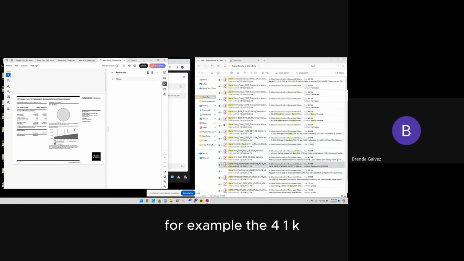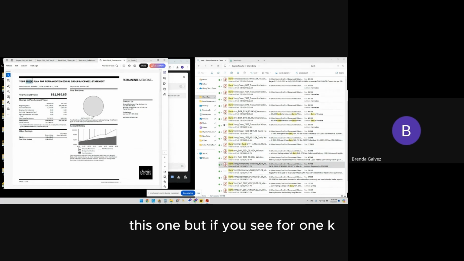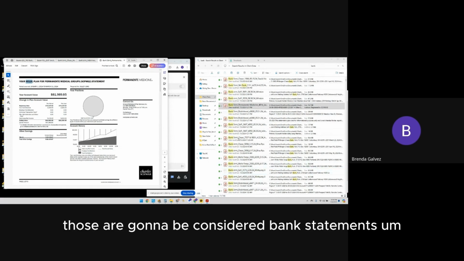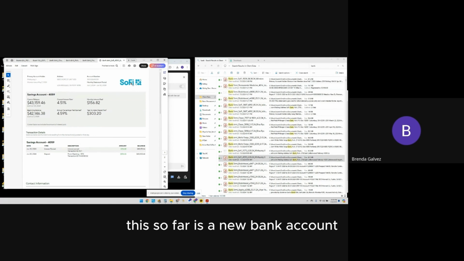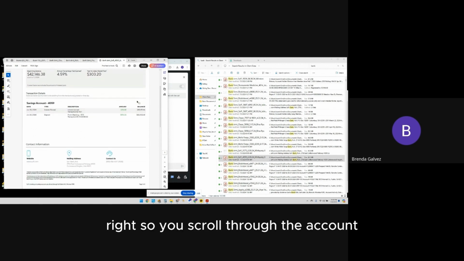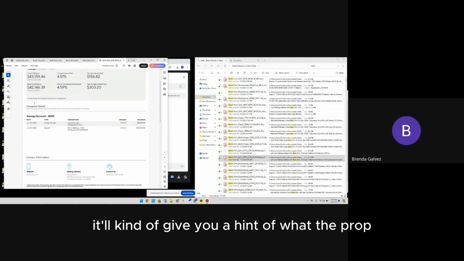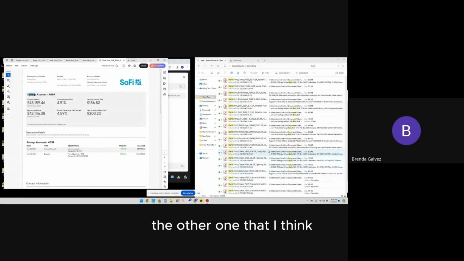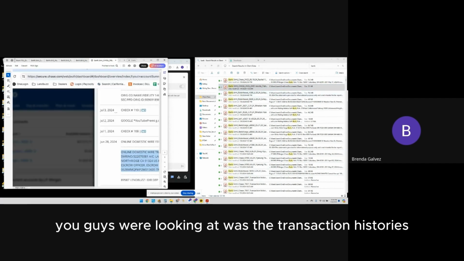For example, the 401k, this one, if you see 401k, it's going to be considered a bank statement. Or anything that says an IRA or Roth account, those are going to be considered bank statements. This SoFi is a new bank account that's starting to come up a bit, but again, you see this one says savings here, right? So if you scroll through the account, it'll give you a hint of what the account is.